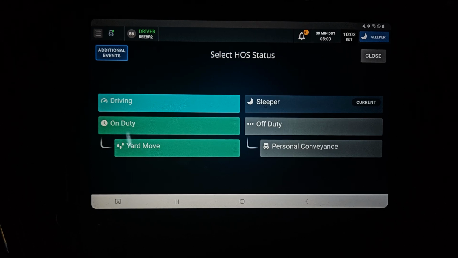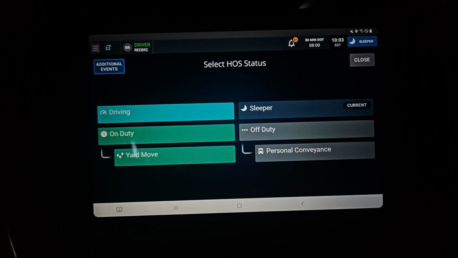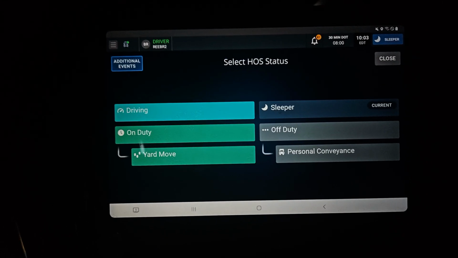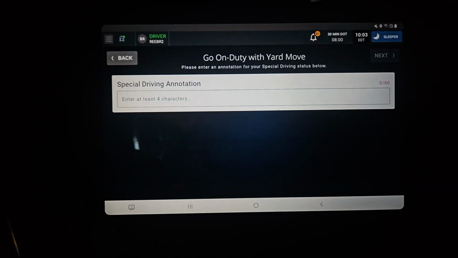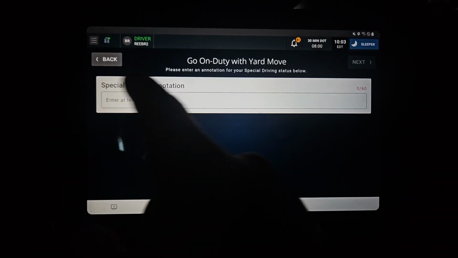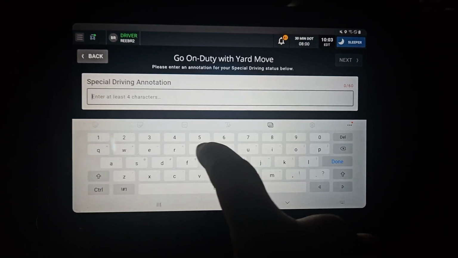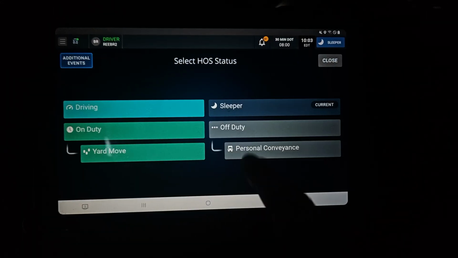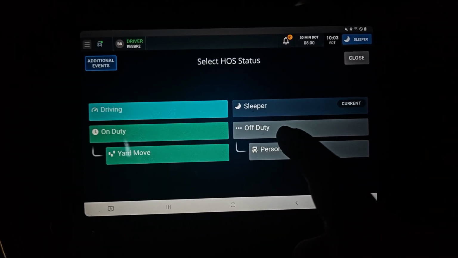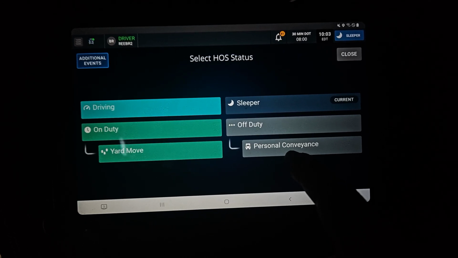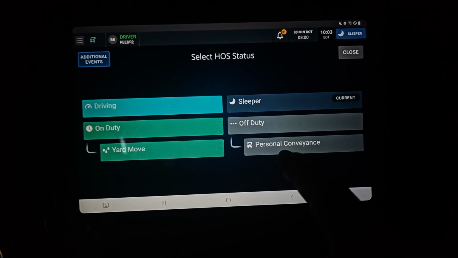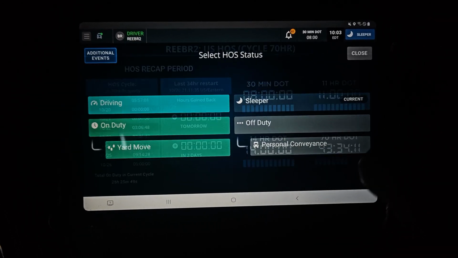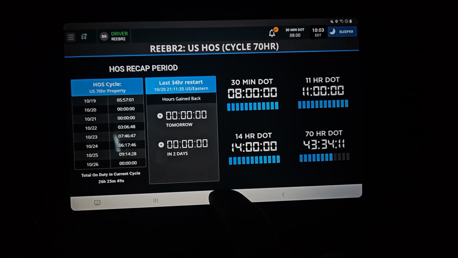If you're at a shipper or receiver and you need to move the truck and you don't want to move over to driving, you can go to yard move. Then it asks you to type in Y, and then you hit next. Off duty is when you're not in the truck. Personal conveyance is when you're driving for personal reasons. All right, and we can close that. It goes back to this page.